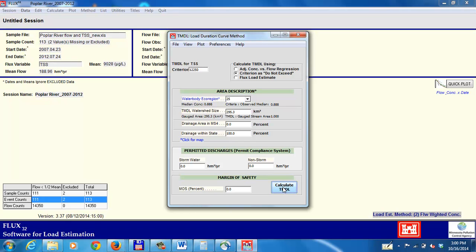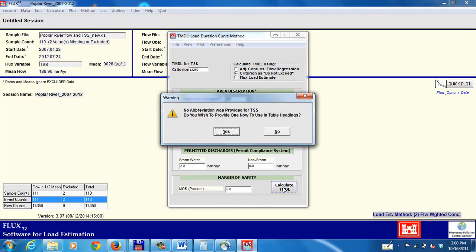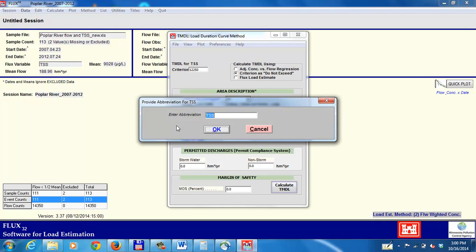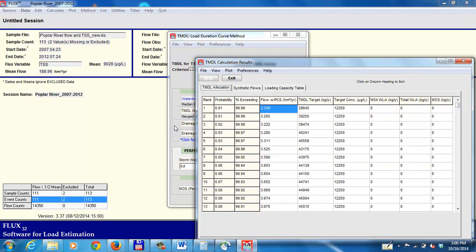It takes a moment, and what it'll do is then tell me when it's ready by bringing up a table with data in it. We'll just say yes to this. Doesn't hurt anything if we do, and I'll just call it TSS. So here's our table, and this then has the information about the probabilities of exceedance of different loads.